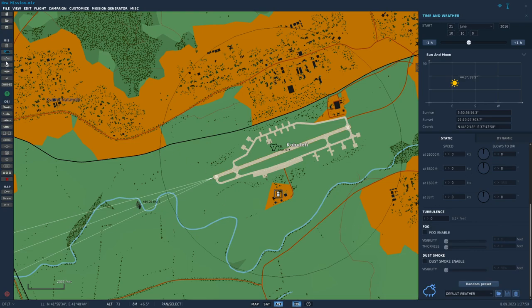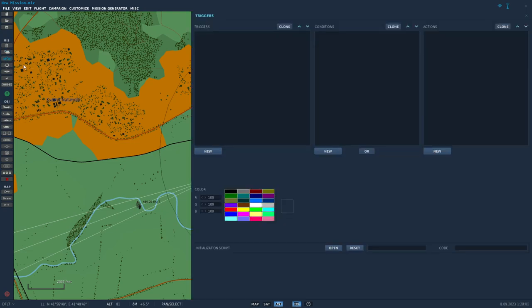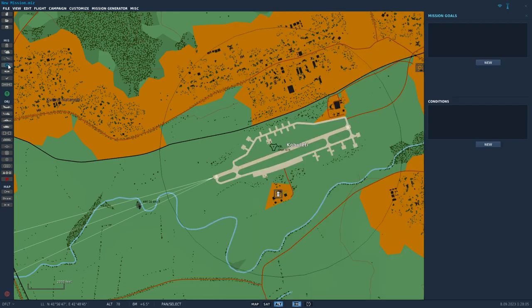So that's weather. Next one is triggers. We're not going to talk about that. It's an advanced feature of mission editing. We'll talk about it later. This one, mission goals, is exactly what it sounds like.